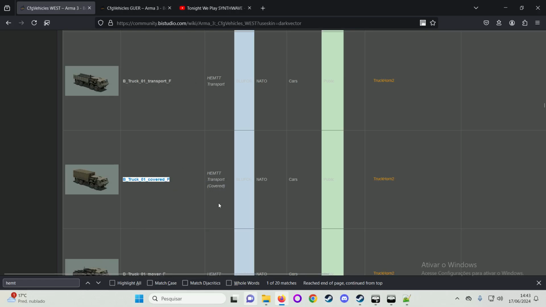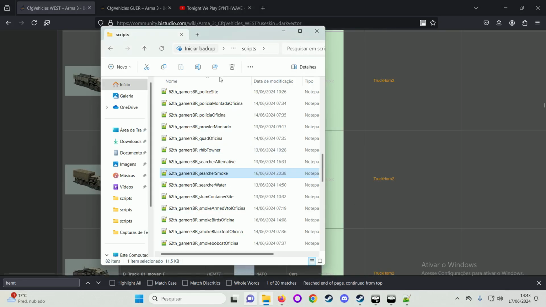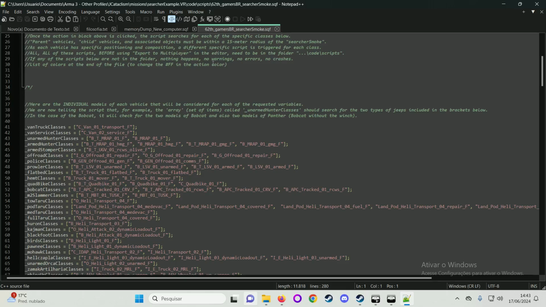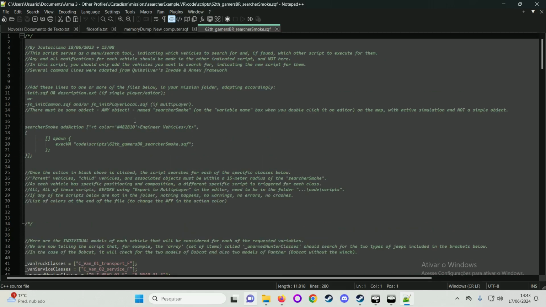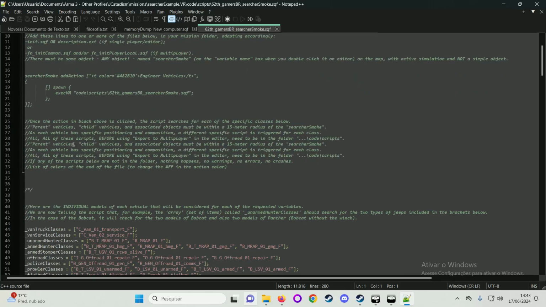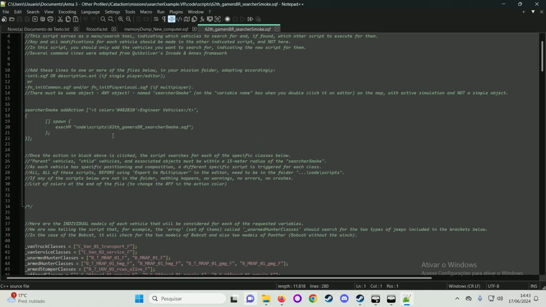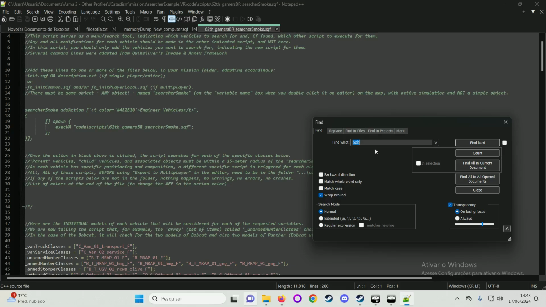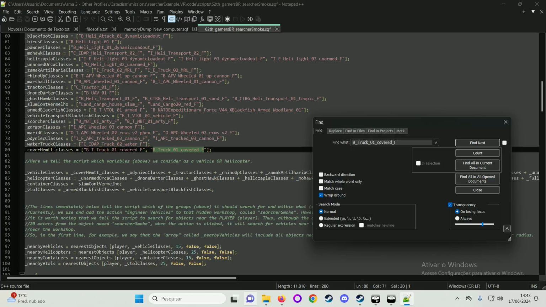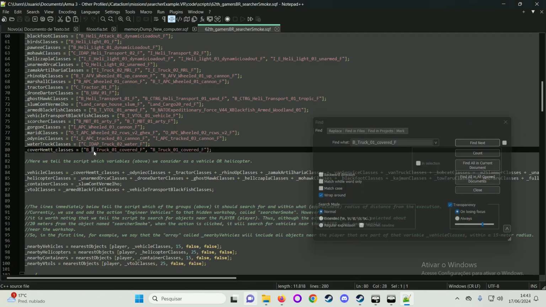Let's keep it. So now I go to my mission folder and open the searcher. In this case, searcher smoke. Here we are. You have the condition here. It gives you some tips on how to install the searcher and whatever. First thing, let's find. Control F, and we paste here the full class name, and find. Oh, here it is. At least it's already on the list. It doesn't mean that it has something acting upon it. In this case, the vehicle is on the list, and you see I also left the NATO version here as well.